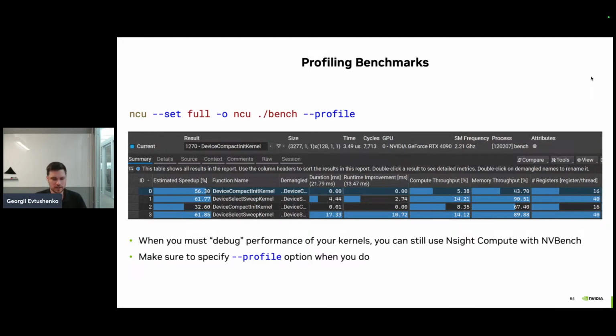Having a benchmark doesn't mean you suddenly don't have to debug the performance of your kernels. To help work with the profiler, we don't need to run the benchmark multiple times. We are just interested in a single run. We don't want the kernel to deadlock either, because Compute will synchronize kernels. So to make NVBench work inside the profiler, you can add a profile option, and that would disable some of the machinery we have in NVBench, but it will allow you to have a deeper insight into hardware metrics.